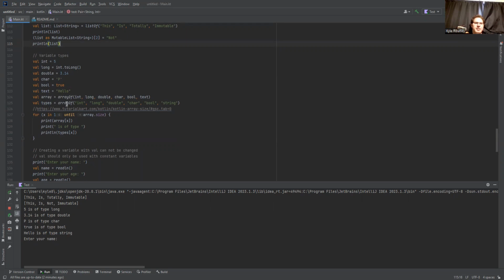So I create a second name type, and then I threw it in a loop. Loops have different syntax. So you can use this until, so one until, and then array.size. You can also put two dots in here. That would also work. So one until array size. That takes a little bit of getting used to because it just looks different, but once you get the hang of it, it's not really a big deal. And then I just printed out each value along with its data type. So 5 is type long, 3.4 is type double, and so on and so forth.